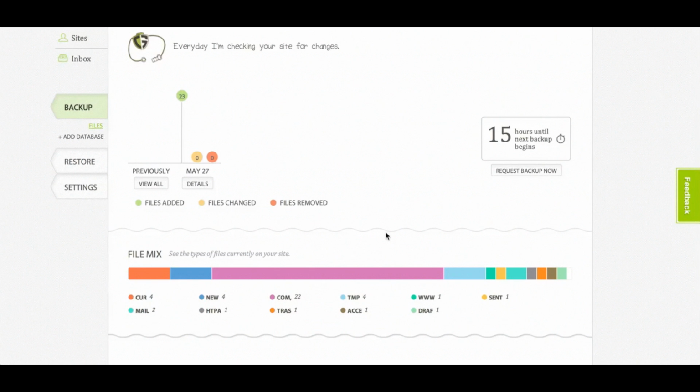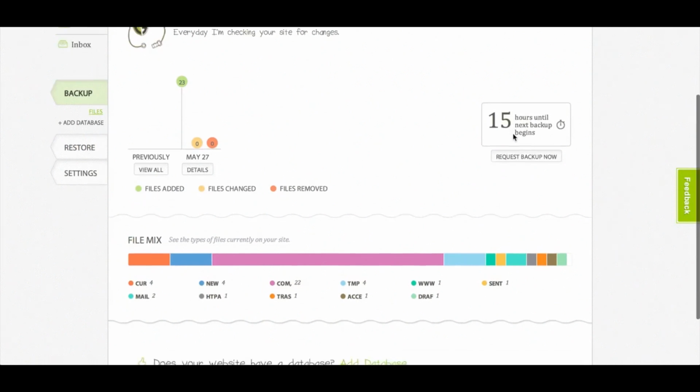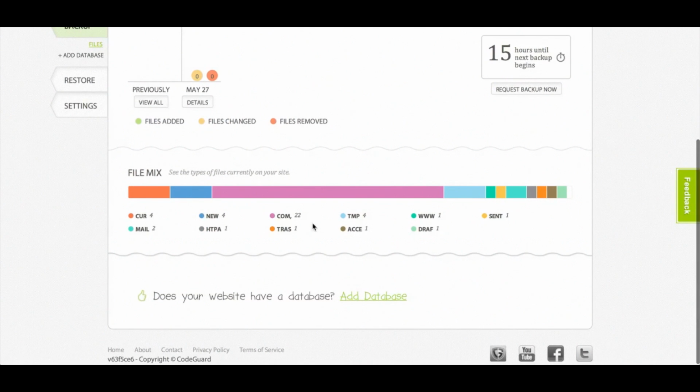The first thing you see here is a visual representation of the backup we just completed. We added 23 files and didn't change or remove any files since it was our first backup. As shown here, there are 15 hours until the next backup will occur. Below, you will see a display of the type of files that were backed up.